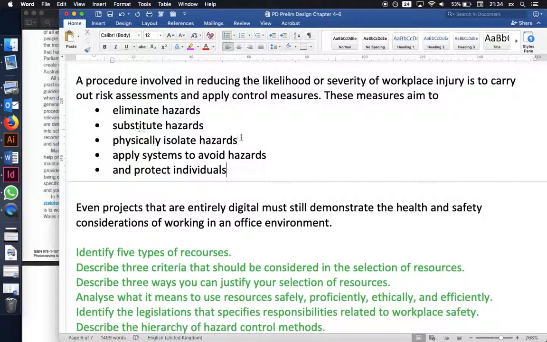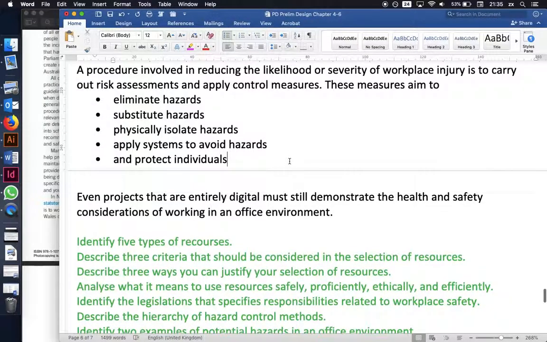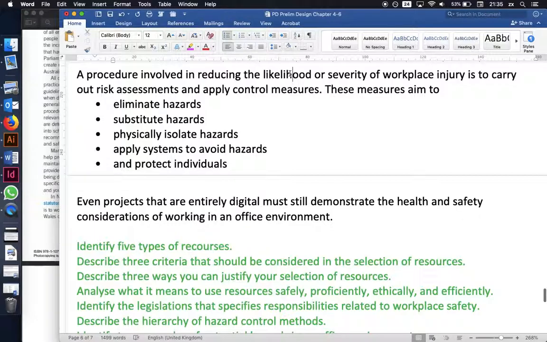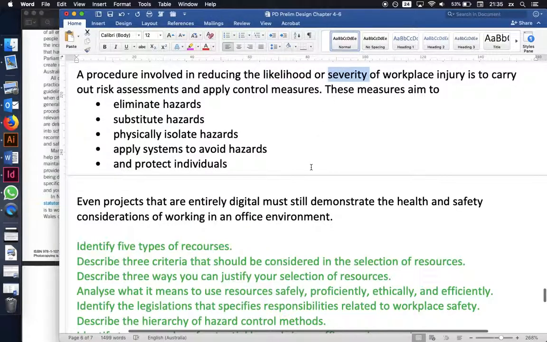The hierarchy of controls is 5 steps that we use to minimize risks. So what it does is reduces the likelihood and the severity of the risks. Now, the reason why it's a hierarchy is the ones at the top are more important and more useful than the ones on the bottom.